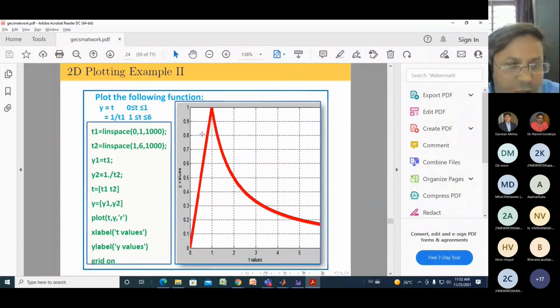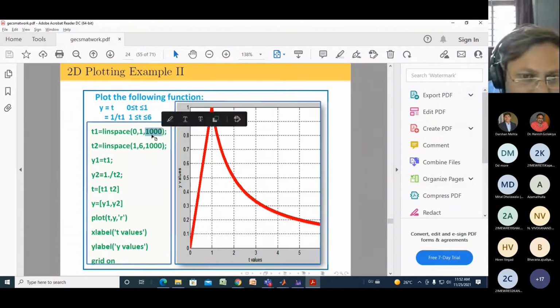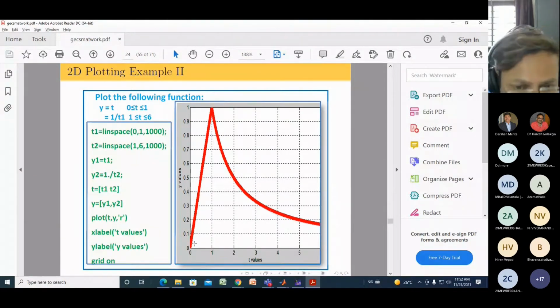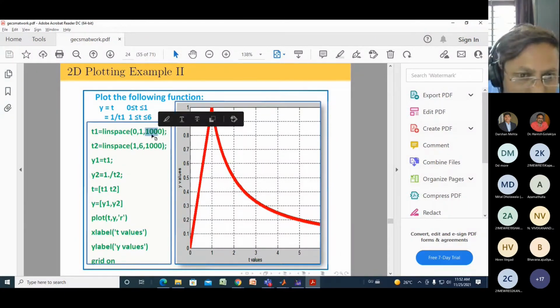For good readability of your graph, you can plot a large number of values. Here I have taken 1,000 values between 0 and 1. For that the command is linspace. What is the meaning of linspace? It will equally create a vector from 0 to 1 with that n number of values. So here, 0 to 1, I want 1,000 values, so you can create t1.